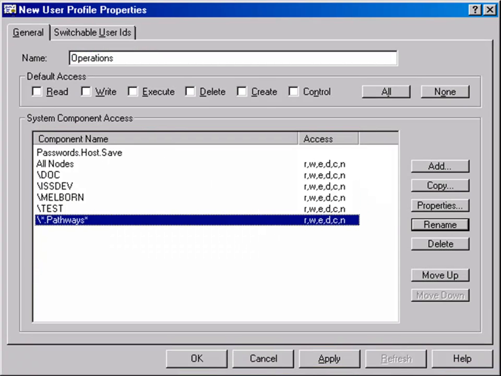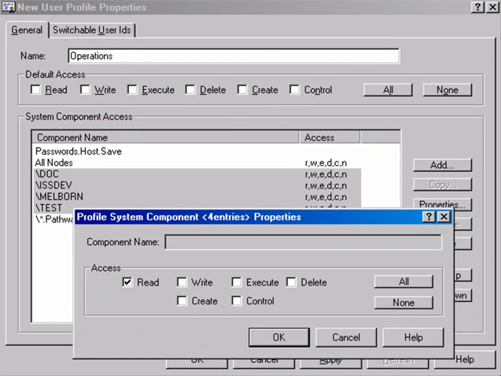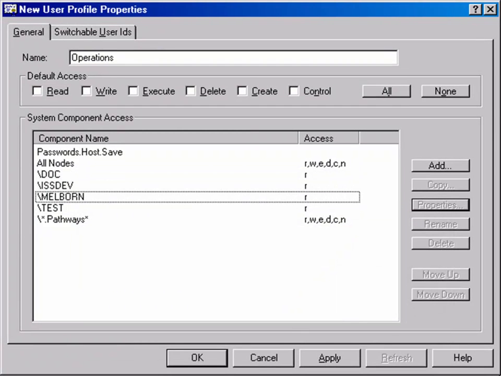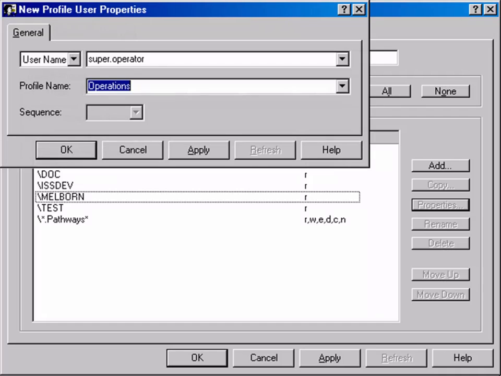TOP can be configured so that different users have different access rights to NetBatch jobs, kernel processes and other NonStop objects. This allows TOP to be deployed as a useful tool for operations and security staff who only require some of its functionality. Here is another example.